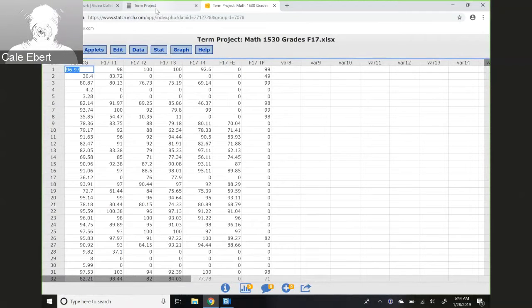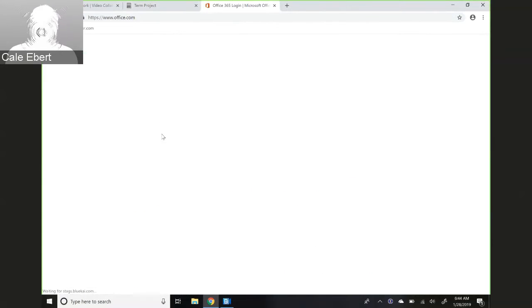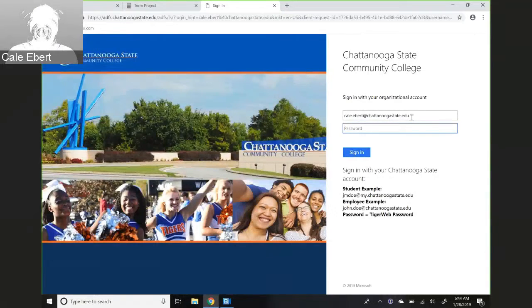Let's go back now. I'll leave that data open, and let's talk about how to find your virtual group. So here, simply follow these instructions and click on office.com. Where you're asked to sign in, just make sure that you sign in with your Chat State email address, and that would be your Tiger ID, and then you would put my.chattanoogastate.edu, and then enter your Tiger ID password or your Tiger Web password.